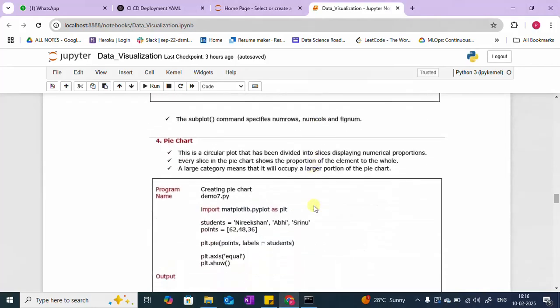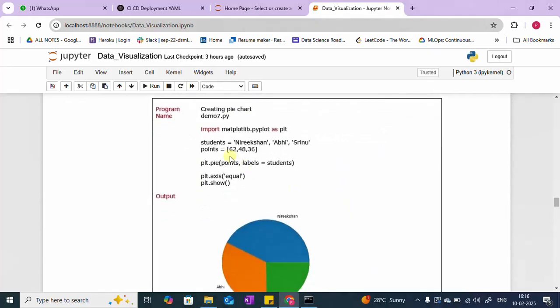Now let's move to the pie chart. This is a circular plot that has been divided into slices displaying numerical proportion. Every slice in the pie chart shows the proportion of the element to the whole. A large category means it will occupy a large portion of the pie chart. You can see, I have taken some student names, Nirikshan and others. Then I am showing some points.